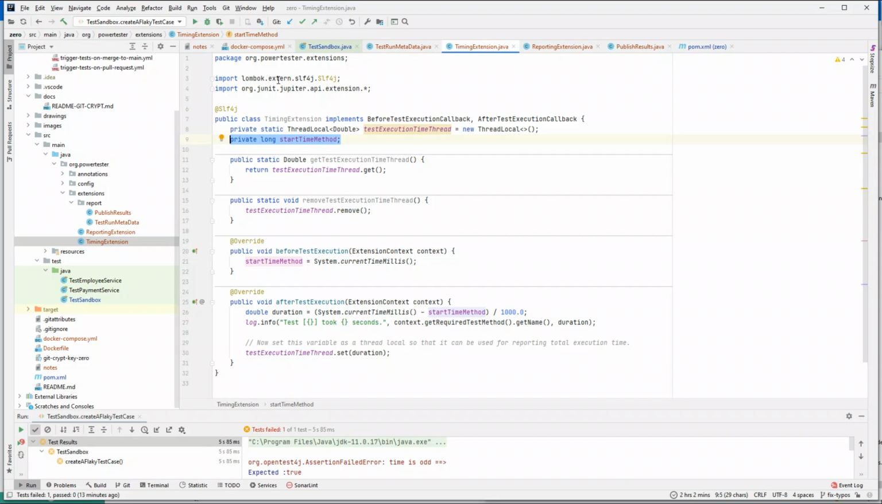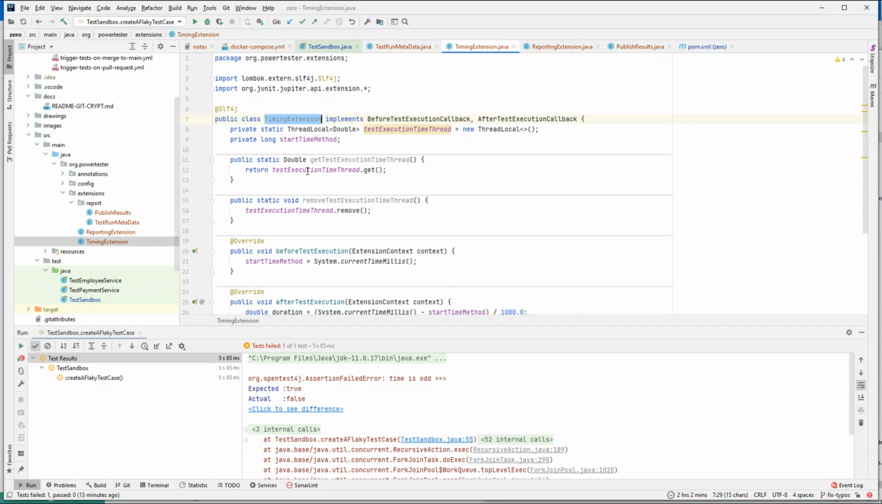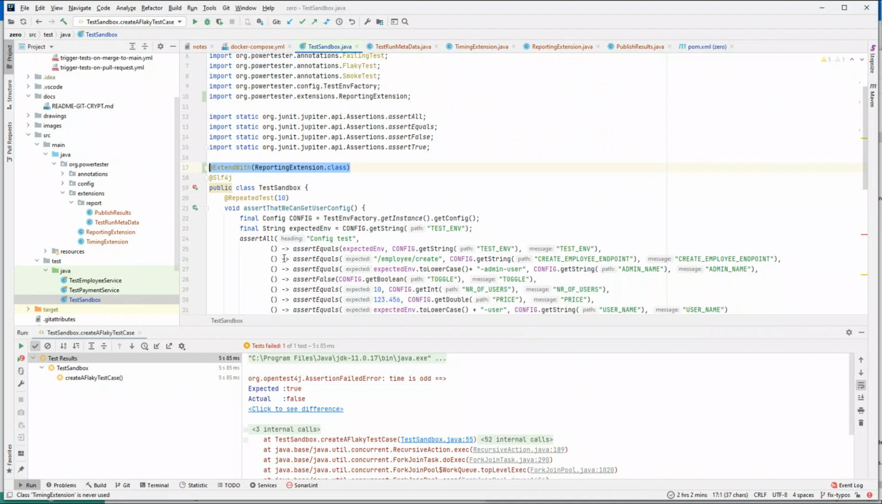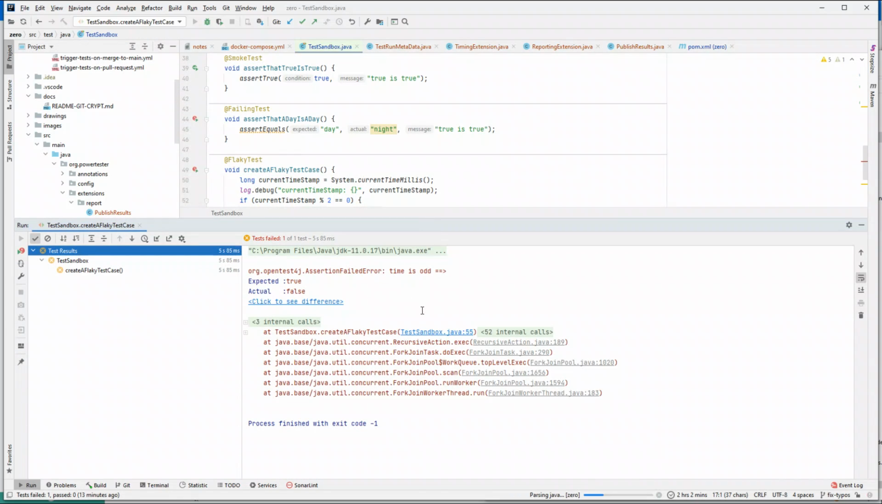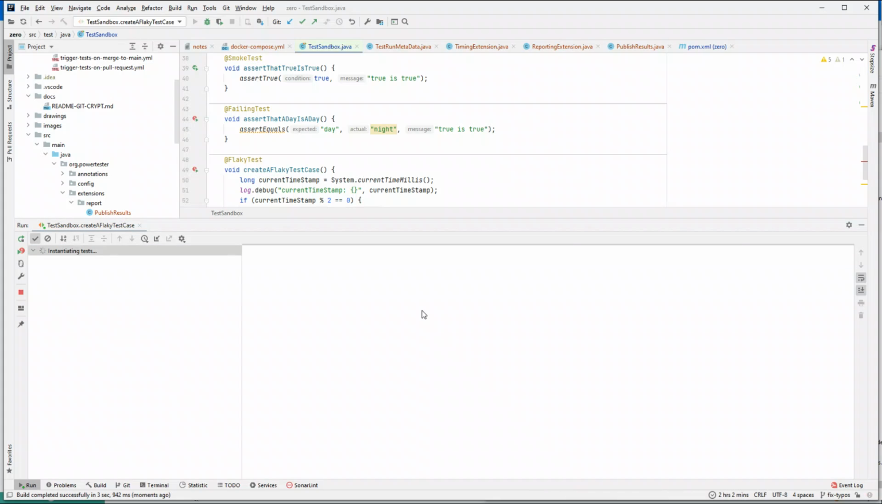So now at this moment, let's go back to our test and run this test again. Let me show you the difference by adding this extension and by not adding this extension.